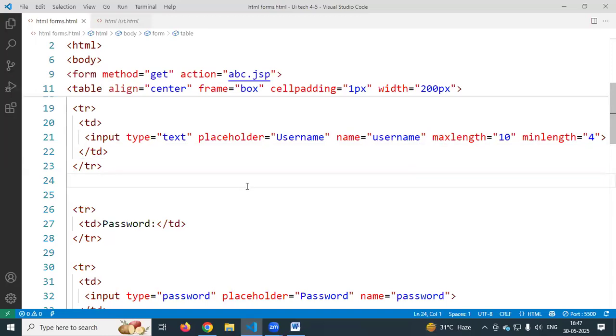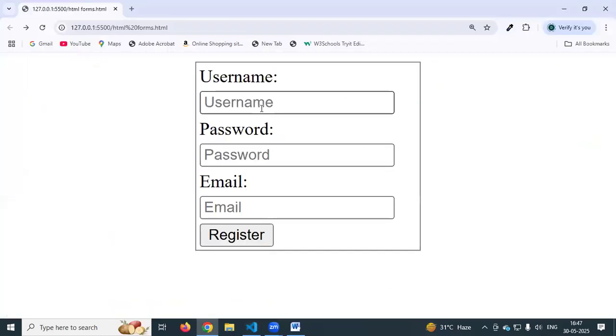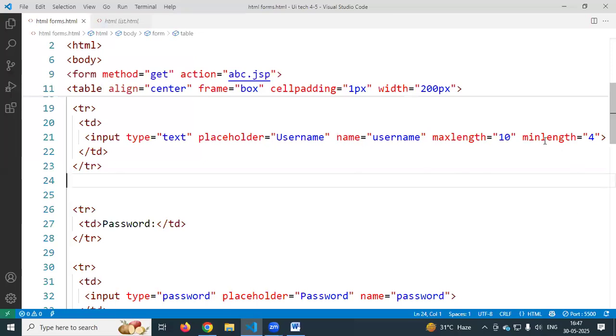Minimum, compulsory na. So enter more than 5 characters also. Enter 4 characters also. Minimum length attribute is used to verify the username.